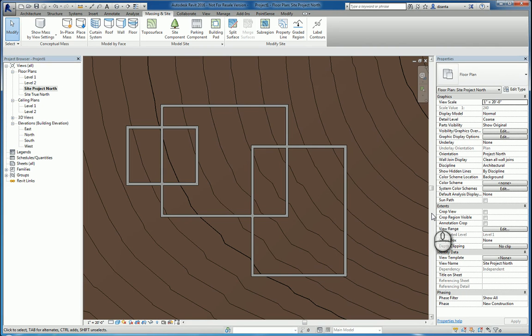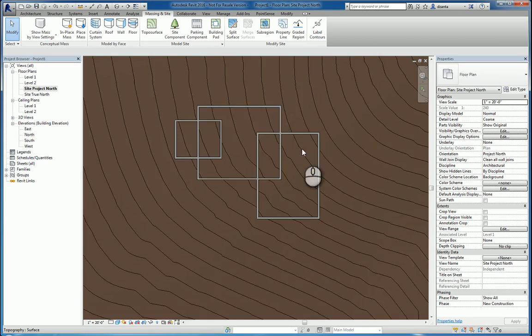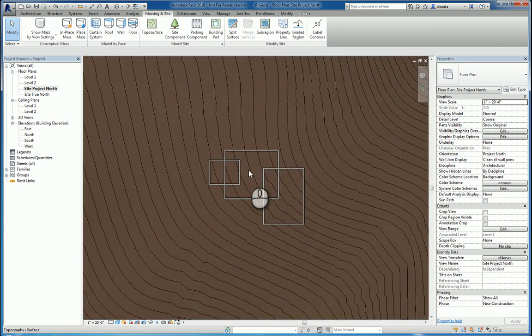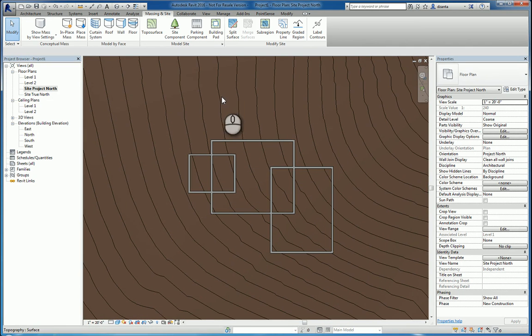In today's screencast, we will be continuing a previous screencast regarding topography in Revit. Here I am in Revit 2016. I have a generic building and a topo surface already created. What we're going to focus on today are some of the other tools that are available in the model site panel and the modify site panel of the ribbon.